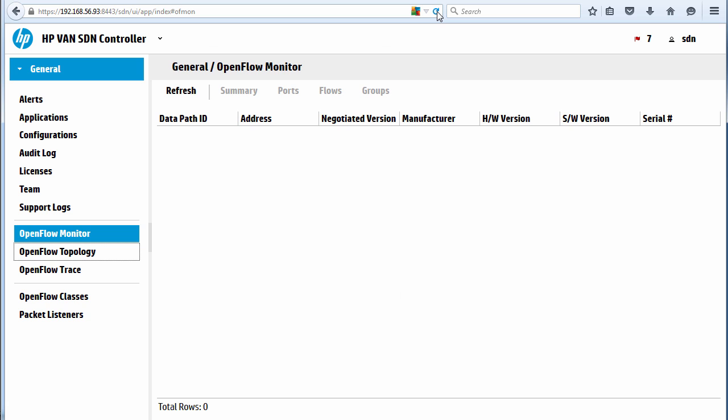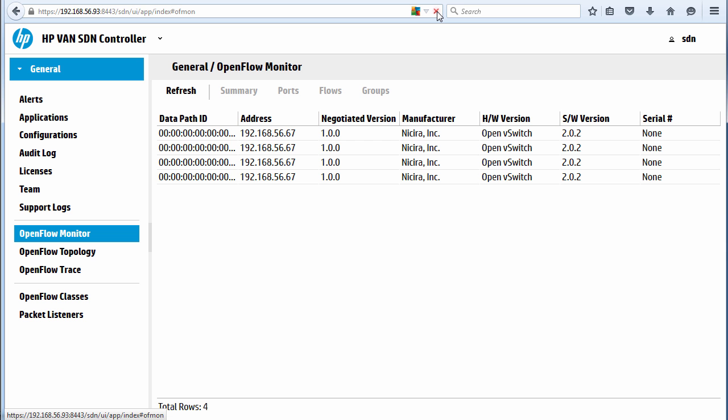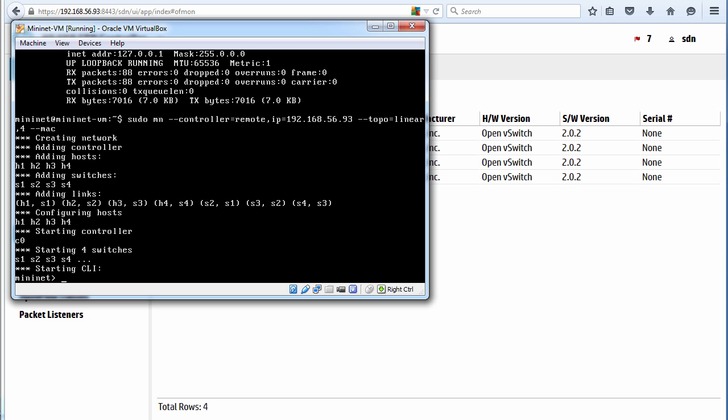What that does is create a topology of four switches. So if I refresh my browser, you can see that four switches have now connected to the HPE controller. All the switches have an IP address of 192.168.56.67, which is the IP address of our Mininet virtual machine.